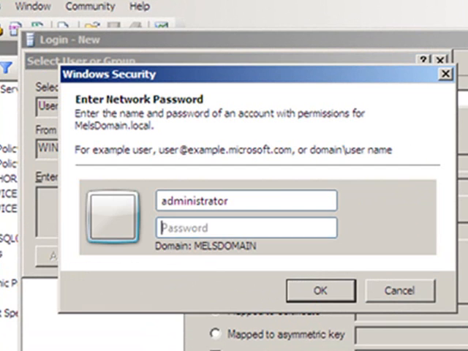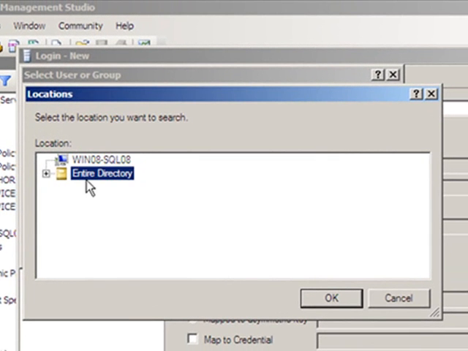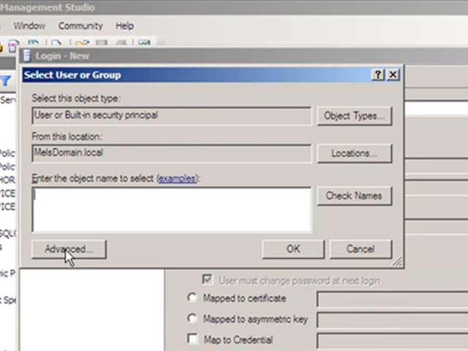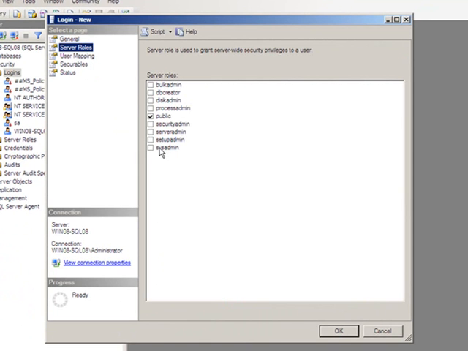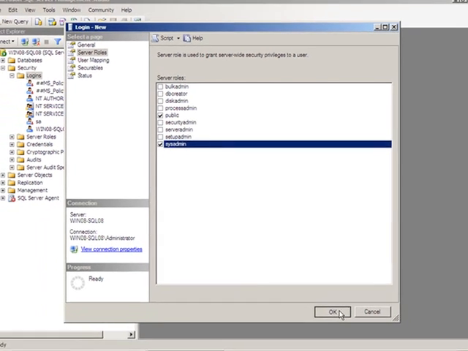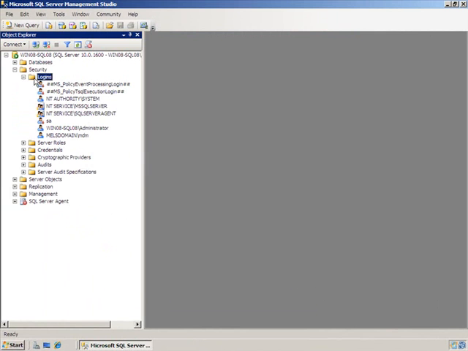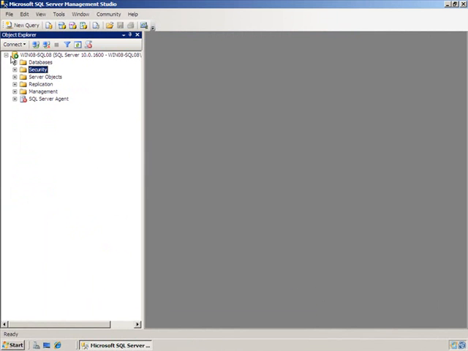My administrator account is the account that has the rights to do this. Go ahead and log in with that. I want the entire domain, Mel's domain. Click OK. Now, MDM. Check names. Found it. Looks good. Click OK. MDM needs to be sysadmin within SQL. Making this guy basically the demigod within SQL Server. Good to go there. And now I need to do this on my other server, my subscriber.